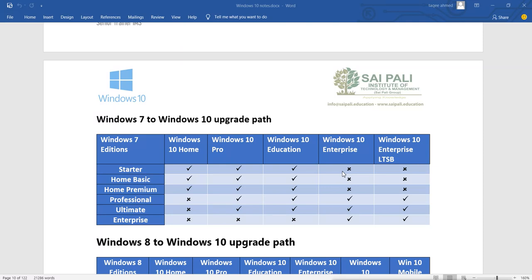Now if you are using Home Basic, Home Basic is actually the same as Starter Edition for Windows 10. So again, you can only upgrade to Windows Home, Pro and Education. You cannot go for Enterprise. Now if you are using Windows 7 Home Premium, again it is Home Edition. It is not like Windows 10 Professional or something. It is still the same as Starter and Home Basic. So again you can upgrade to Home, Pro and Education. You cannot upgrade it into Enterprise.